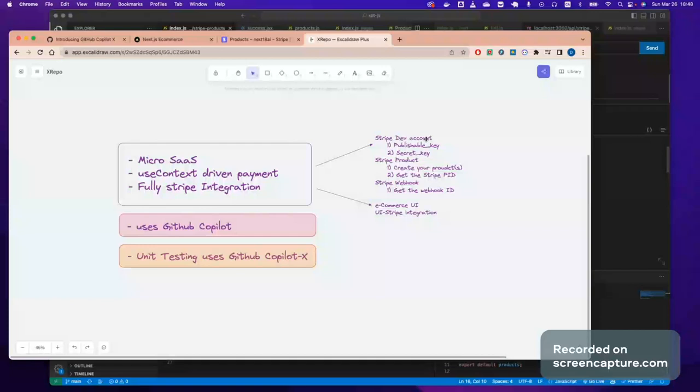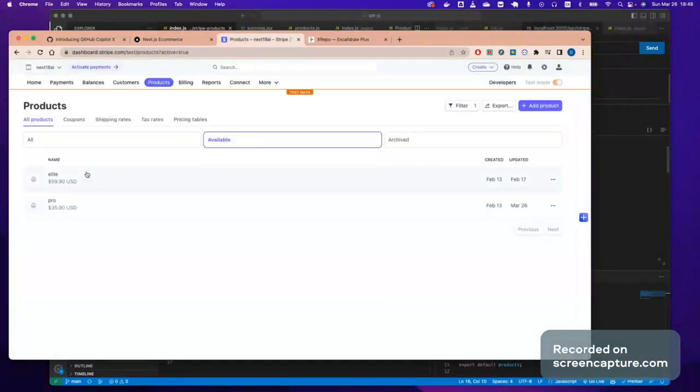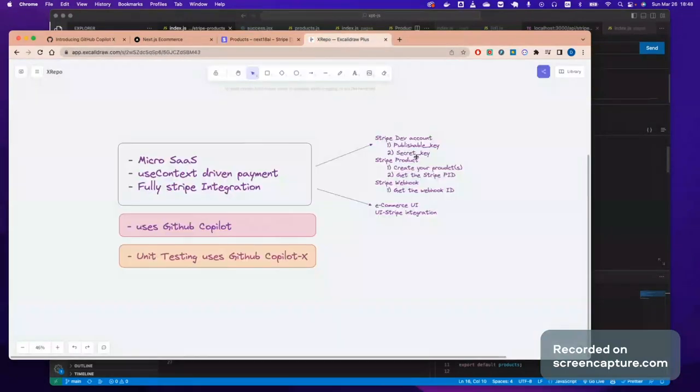So, Stripe dev account, first things first, we need to set up two very important keys: the publishable key and the secret key. And you need to create a Stripe product, right? In my case, this is a product that I created. I created two products right there. If you're not familiar with the dev account, just go check it. It's easy, you can find it anywhere.